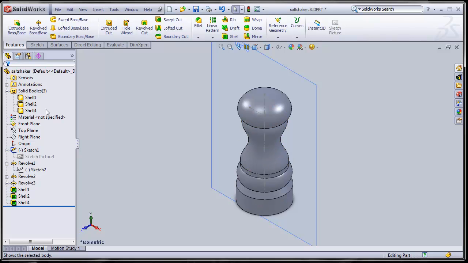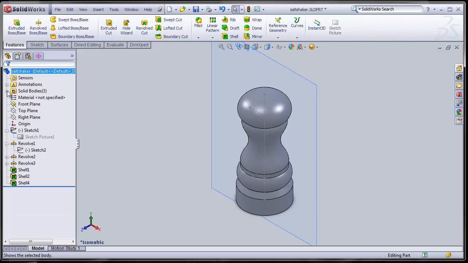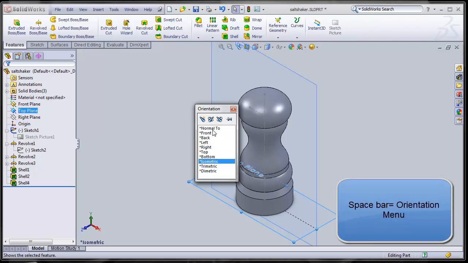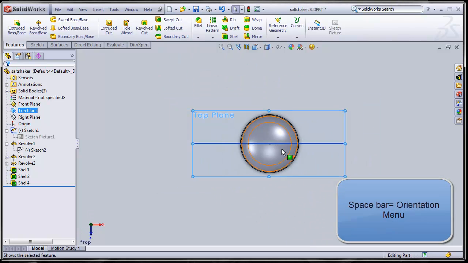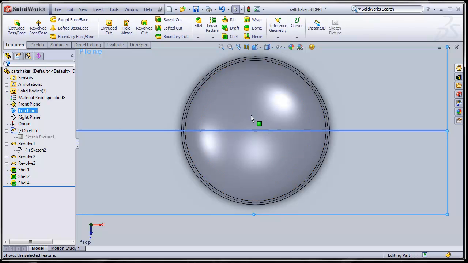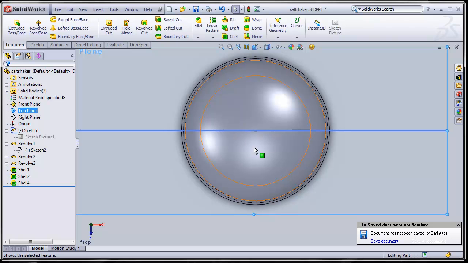So the next thing I'm going to do is show my top plane, because I'm going to create a sketch on that. I'm going to make that normal to. I'm going to create the holes that are on top of the salt shaker, where the salt comes out from. So I'm going to create a sketch.